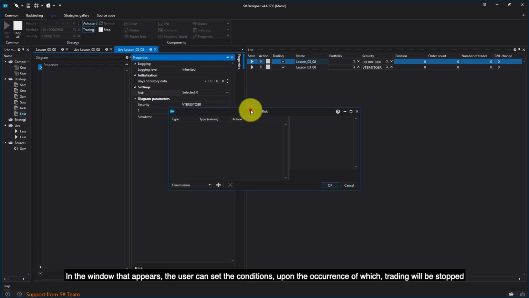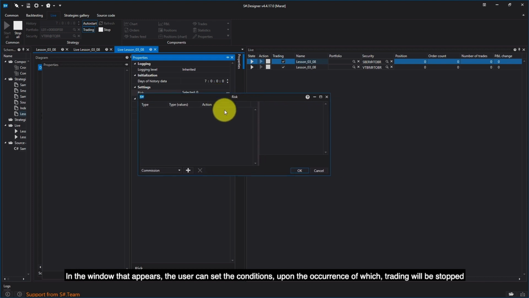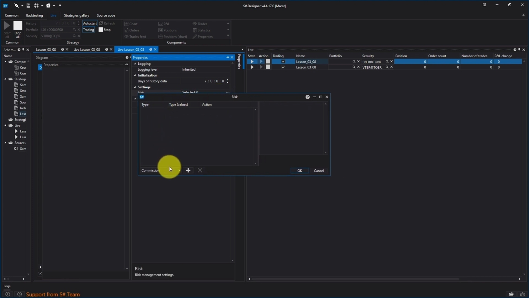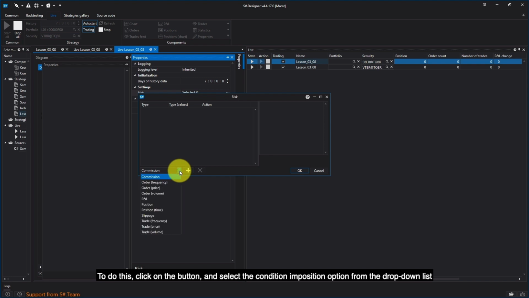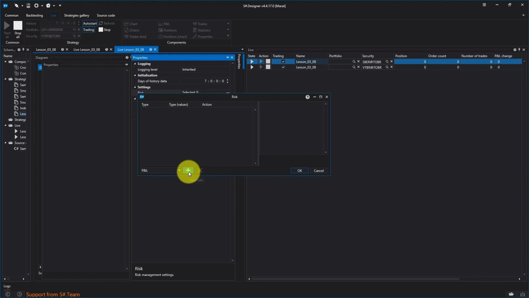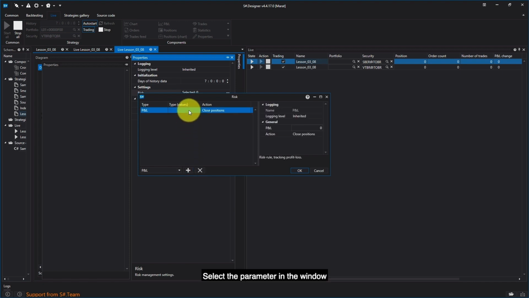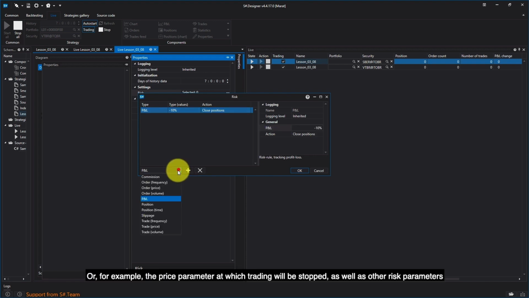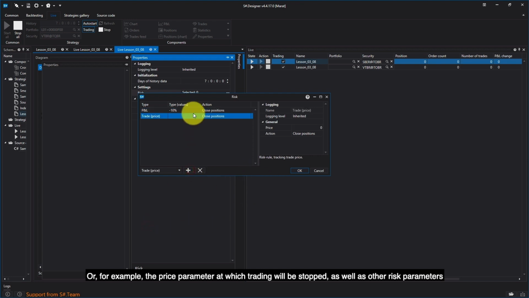In the window that appears, the user can set the conditions upon the occurrence of which trading will be stopped. To do this, click on the button and select the Condition Imposition option from the drop-down list. For example, profit and loss. Click on the plus to add the condition. Select the parameter in the window. Set the value -10%. That is, when a loss of 10% occurs, trading will be stopped. Or, for example, the price parameter at which trading will be stopped, as well as other risk parameters.